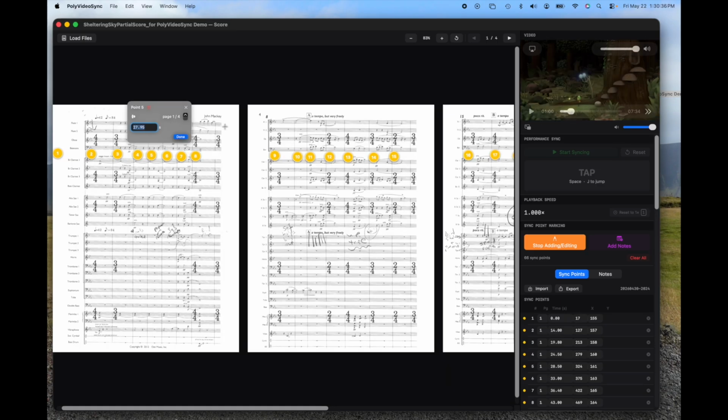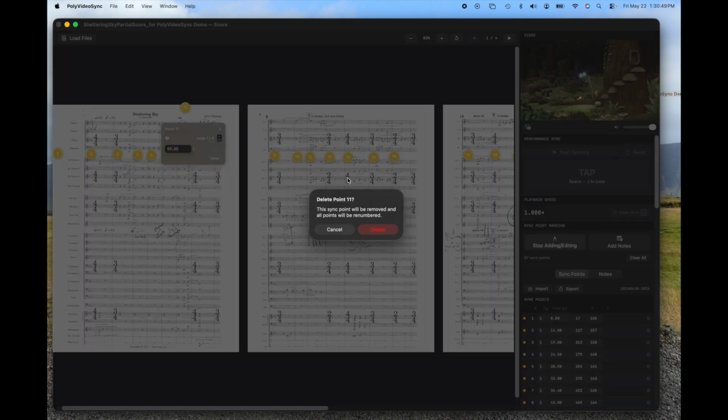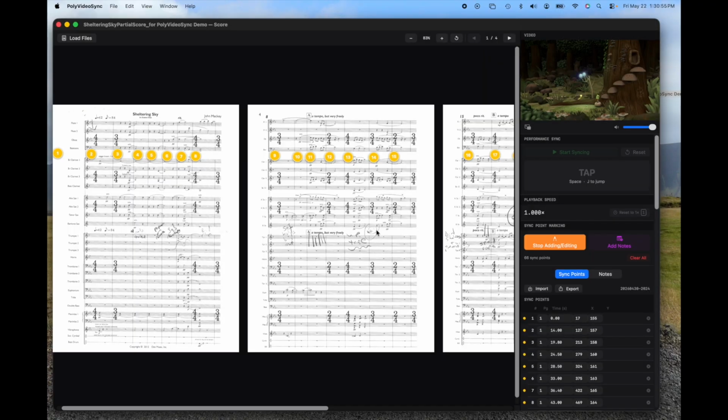I'm going to pause the video, and I'm going to zoom in. Oops, it's still in editing mode. Well, here's a good thing to show you. If you need to delete a point, there's a little button right there. It'll pop up the confirmation. Yes, I want to delete that sync point and renumber the points that come after that.